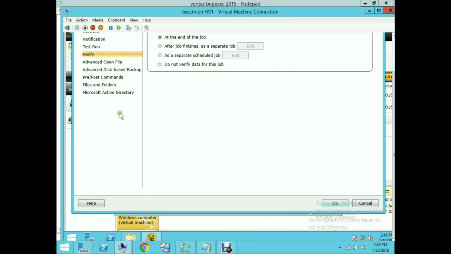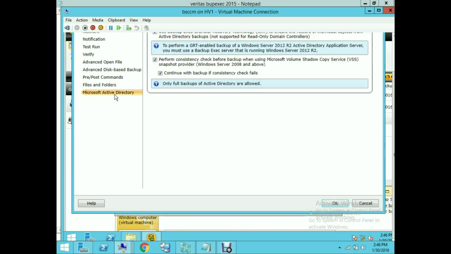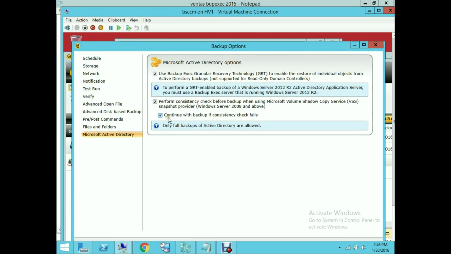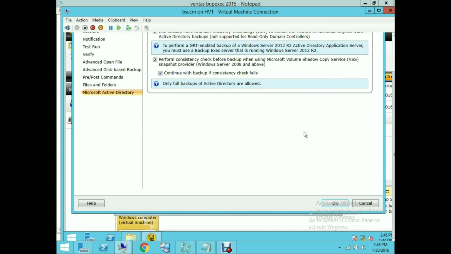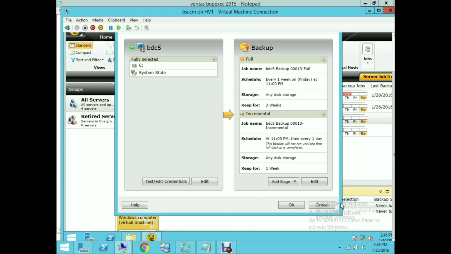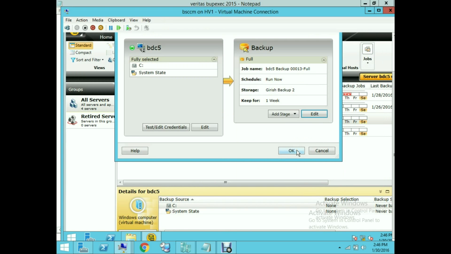Another important thing that you should pay attention to is Microsoft Active Directory. By default the granular recovery technology has been enabled. This is very important in case you want to restore specific things, so I recommend you check mark this one. By default it is check marked, so you should be okay. And then after this you hit OK, and then OK again. Then there should be a brief summary of the options that we have chosen. Just gonna wait for that window to come up.